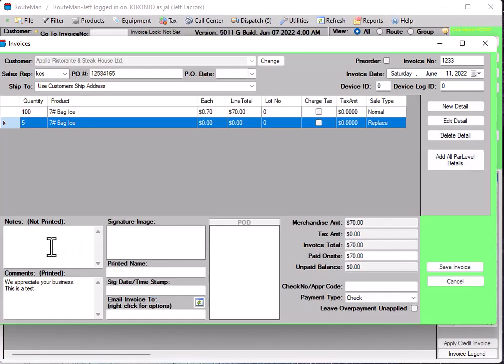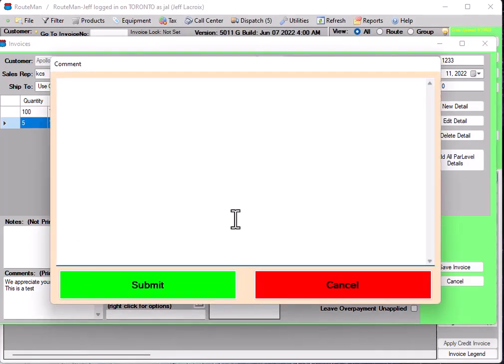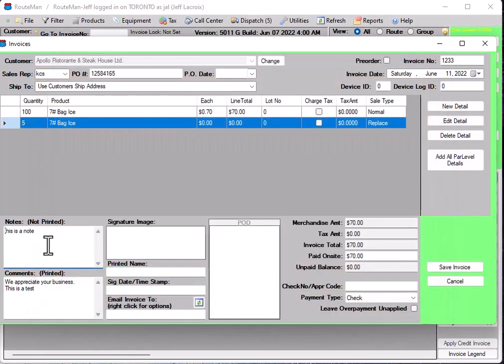Down at the bottom, I can click into the Notes tab and add any kind of note I need to and hit Submit. So if you have unique things that have to do with this invoice that are really for your staff to see, that's a great place to go ahead and record those because they are not printed.